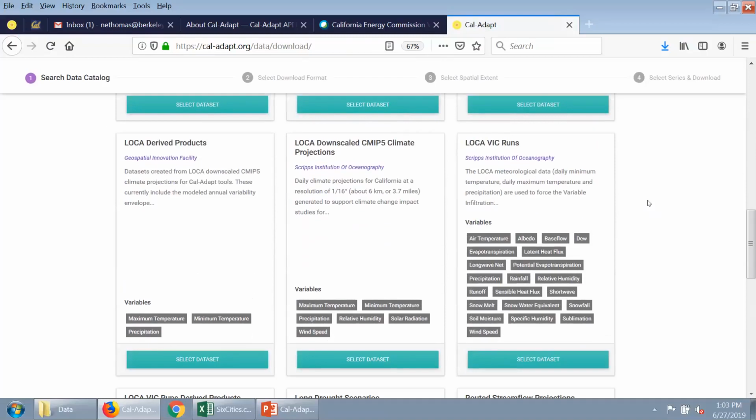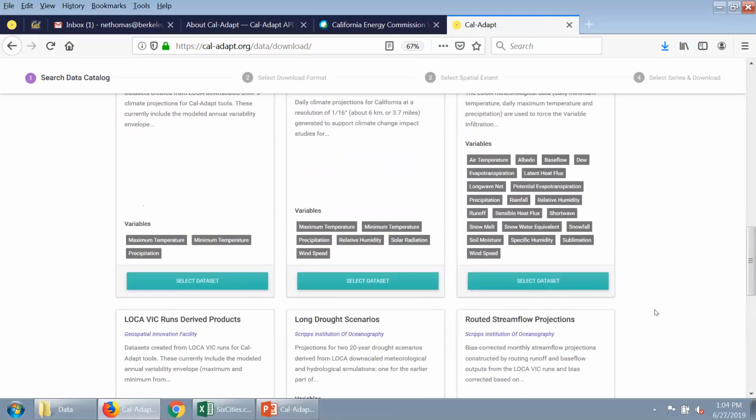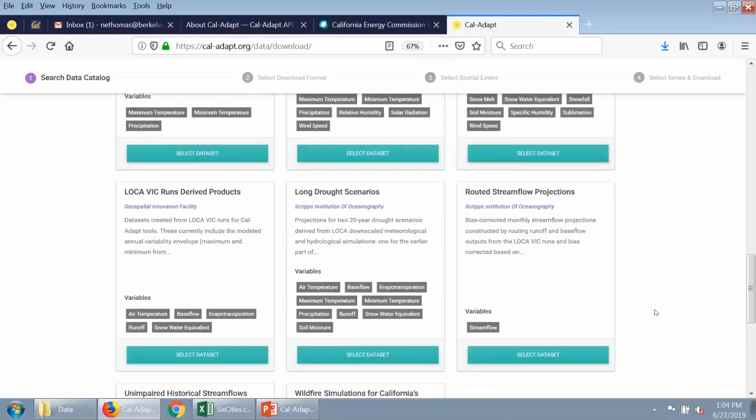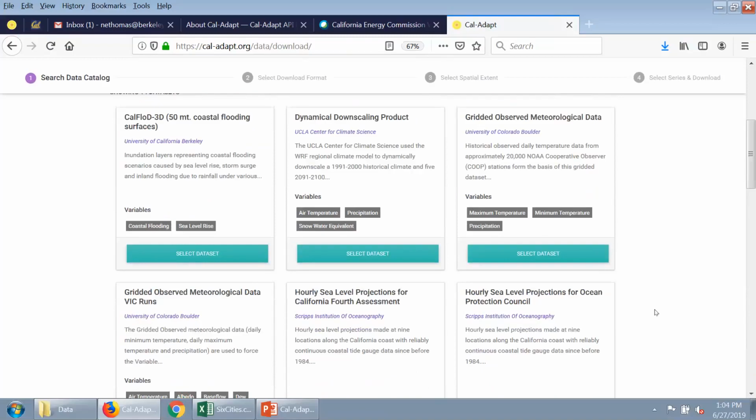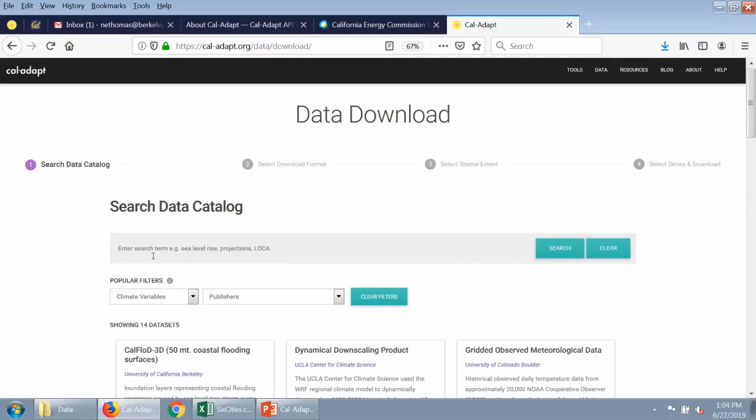You'll notice that for each one, it also tells you what variables you can get from that data set. For example, VIC is that LOCA data that's run through an additional hydrological model. And all of these different variables are available through that VIC model. So again, you can just browse what's available, or you can search for data in different ways.